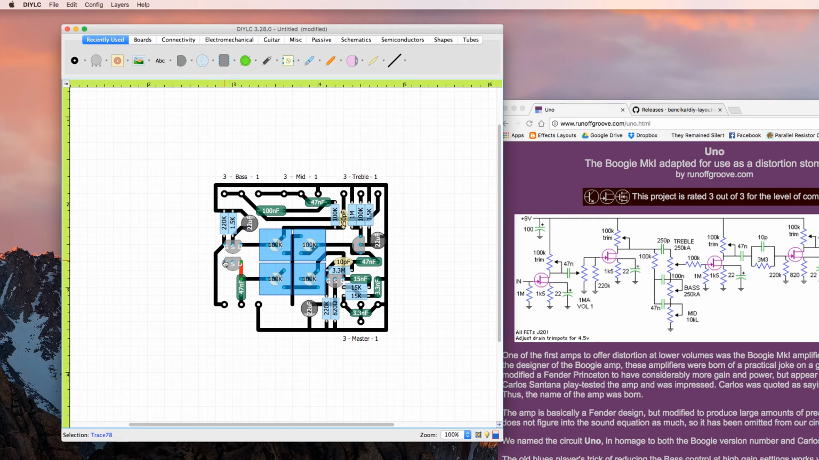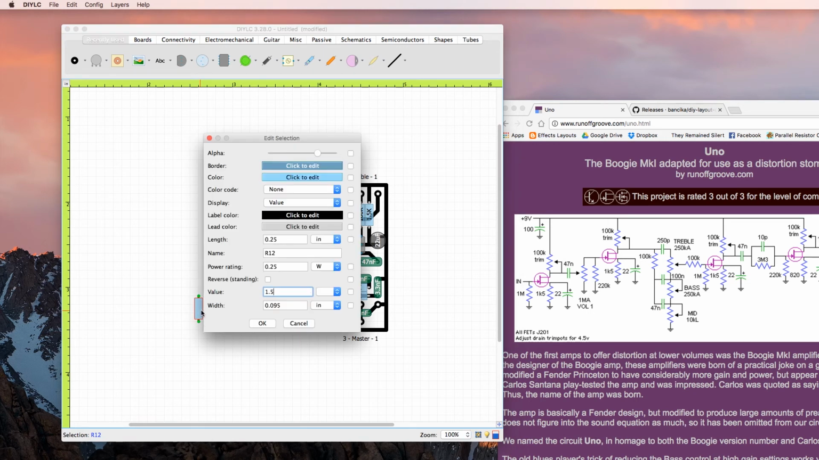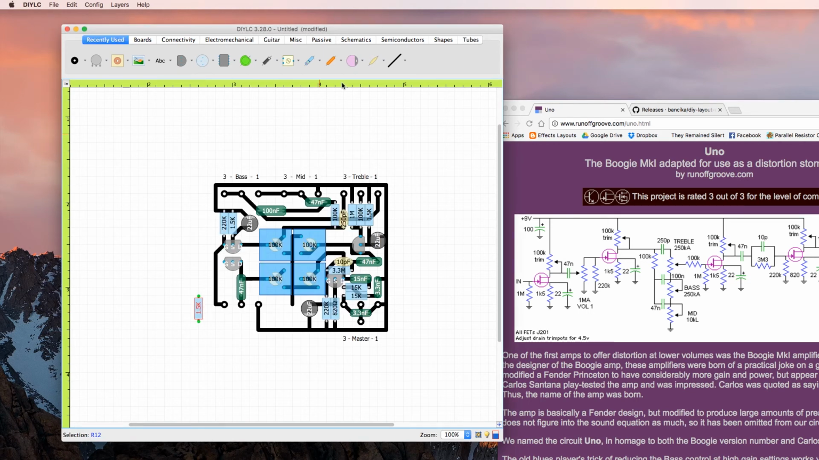Now, just make the components over here so we know what we have left to populate. 1.5. I could have copied and pasted that. Been smarter. And a 1 meg cap. Or 1 meg resistor. So that's all that's left. Also the input pad and all the wiring.